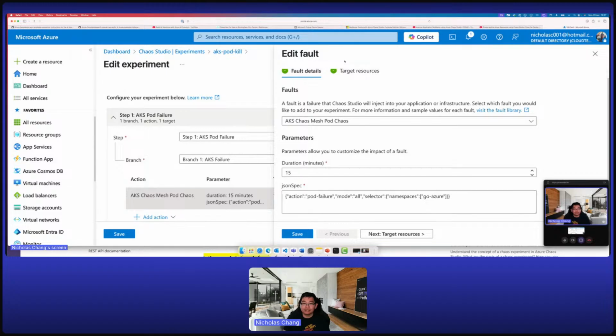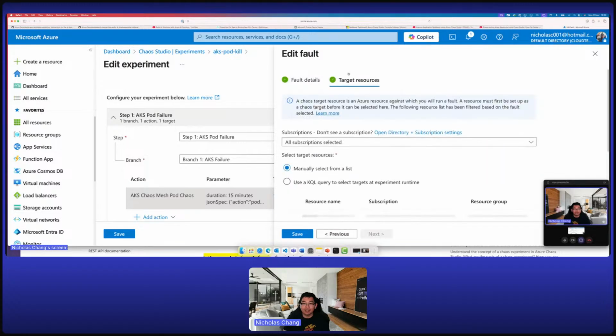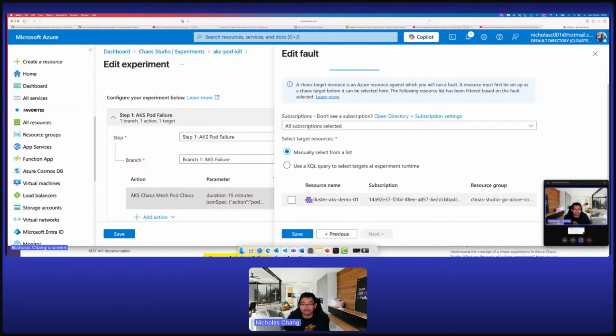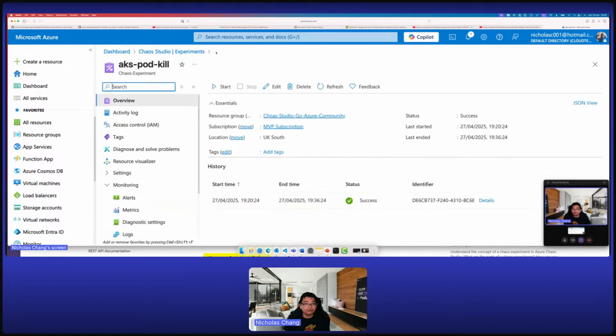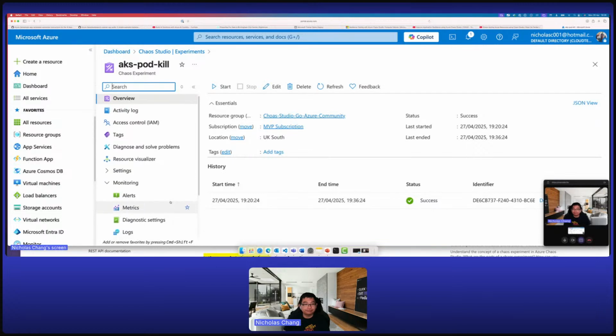You can see it would get deployed on the namespace Go Azure, and it would try to hammer the pod in that namespace for a duration of 15 minutes, in this cluster, cluster AKS demo. I'm going to show you two versions of how to do it: agentless, which is this, and then agent as well.